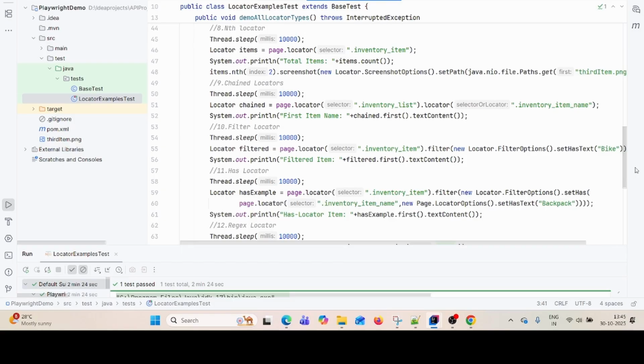Then filter locator. Locator filtered equals page.locator .inventory_item .filter(new Locator.FilterOptions().setHasText bike). System.out.println filtered item plus filtered.first.textContent. It finds only those .inventory_item elements that contain the text bike.